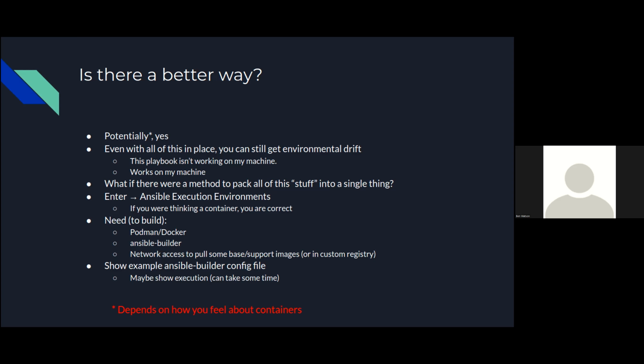And so the solution is a container type mechanism, right? A container is really just a zipped up tarball. That's all it really is in the end. So that's what Ansible execution environments are. Exactly. They are containers. So how do you build an execution environment? How do you build one of these things?